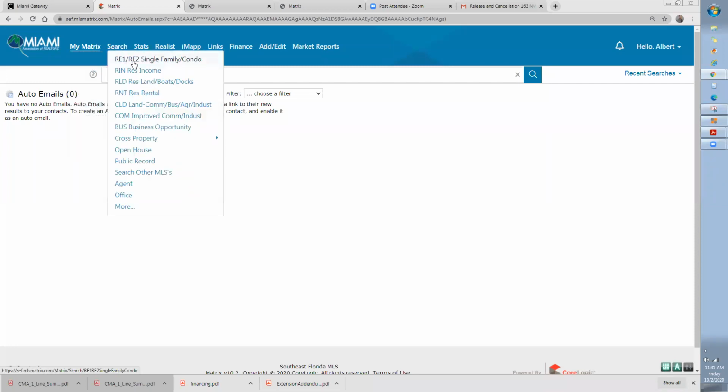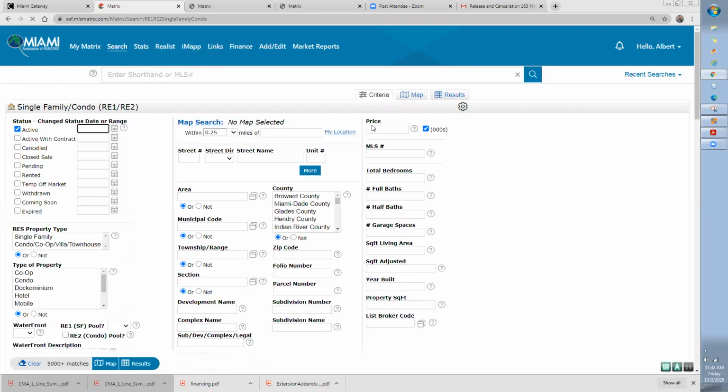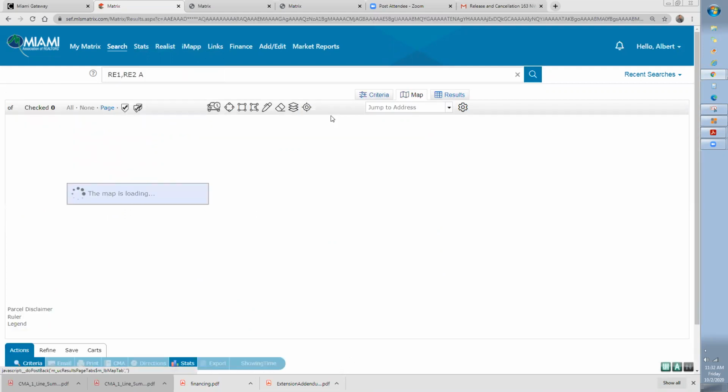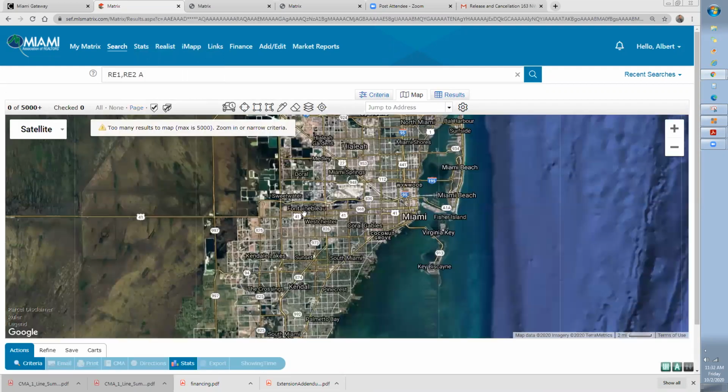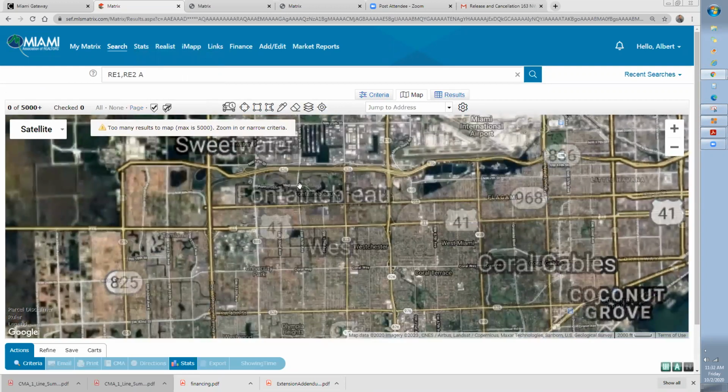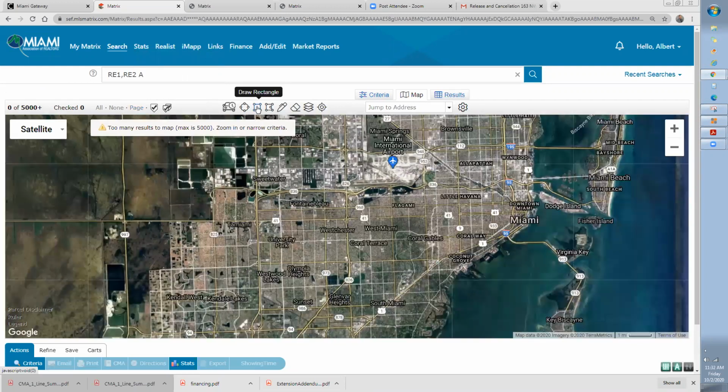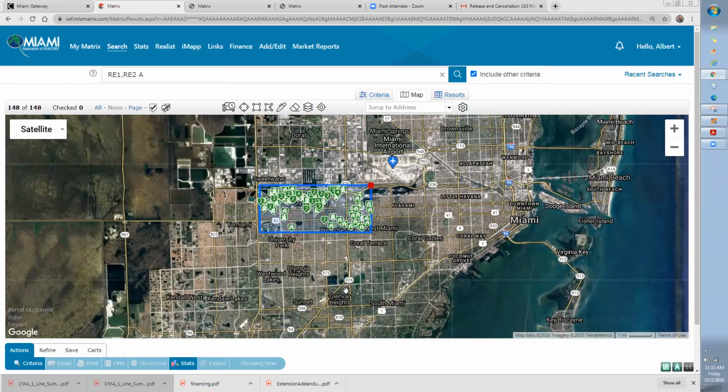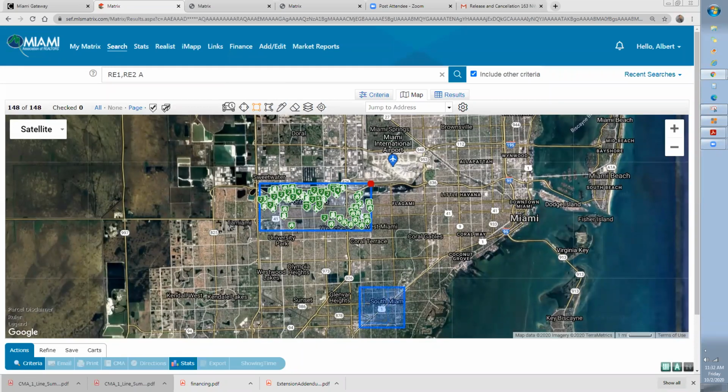So you're going to go to the map after you put the criteria. And then you're going to select the area that you want. Let's say they want the Fontainebleau area. You're going to click the square and then put Fontainebleau area. And then let's say they're looking for the South Miami area. You're going to click the square again and then just go to the South Miami area.